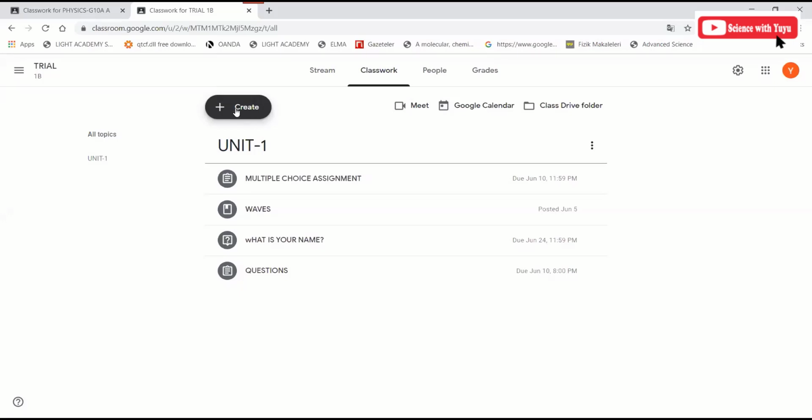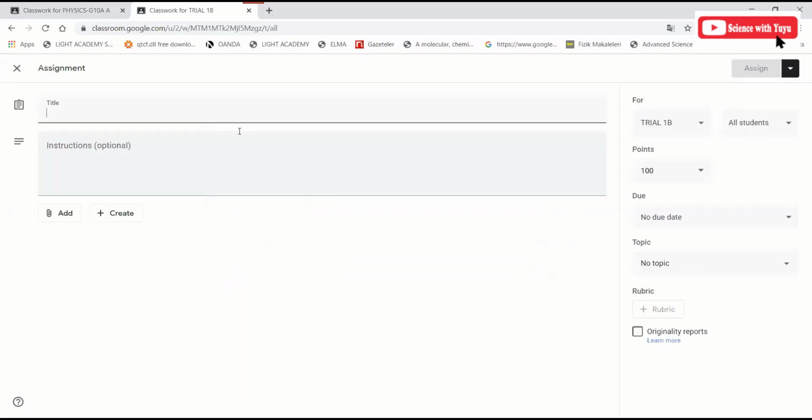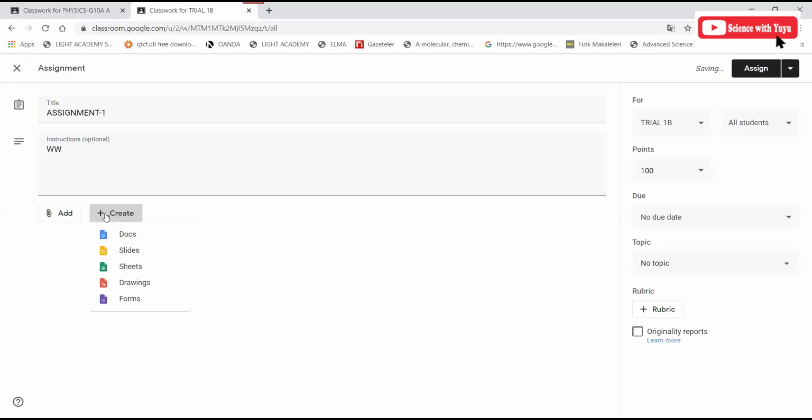So I want to create an assignment for my students. So let's create an assignment. I want to write assignment 1. And you can put the instructions, whatever you want. And then you just click on create, and you can see Google Forms.